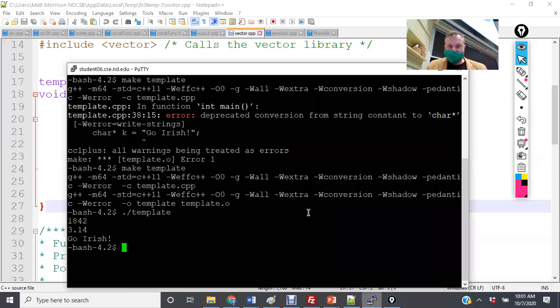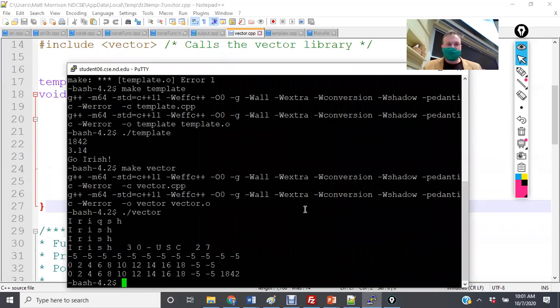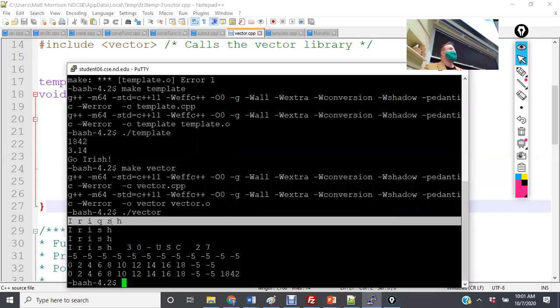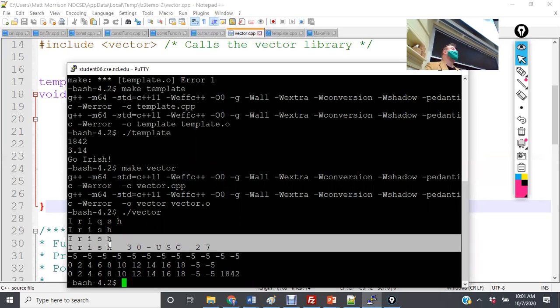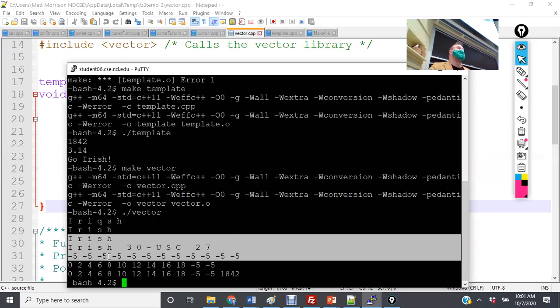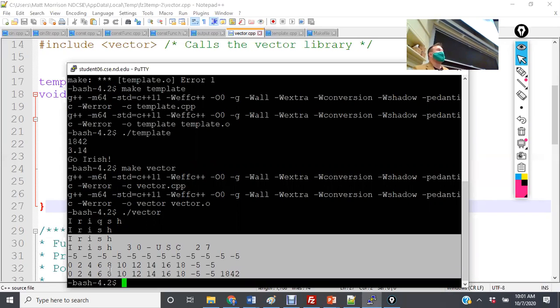So I'm going to run make vector, and after this, I'm going to conclude lecture. So I run make vector, and we see that we initially had IRIQSH. After I deleted it, it's Irish. Then I printed the original and the new one. So we see that we properly allocated the memory. They're all originally -5. Just like we predicted, we had two -5s left. And also just like we predicted, 1842 is after the -5s.